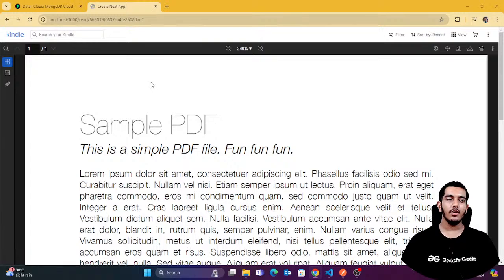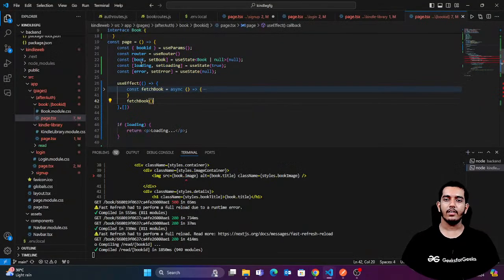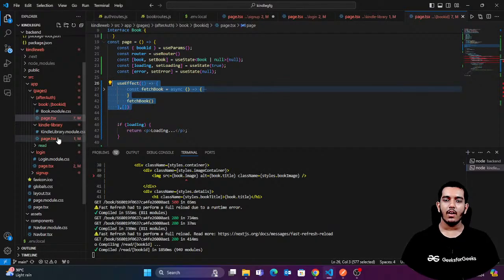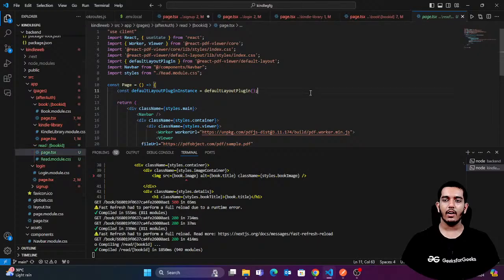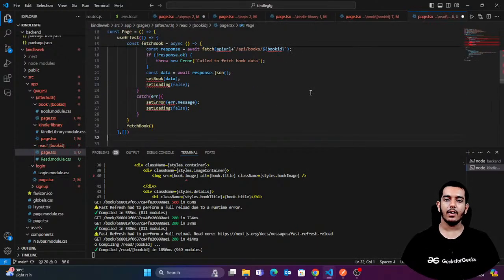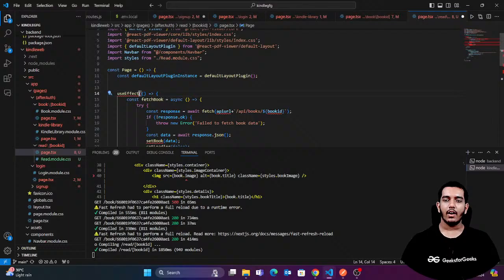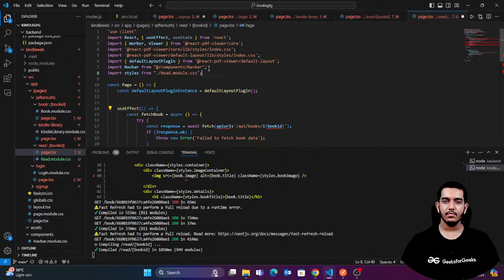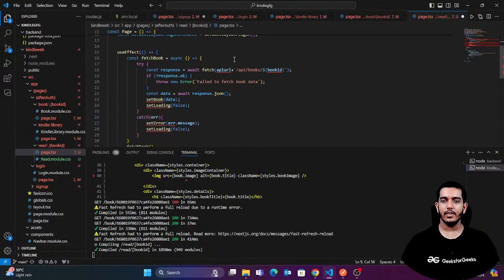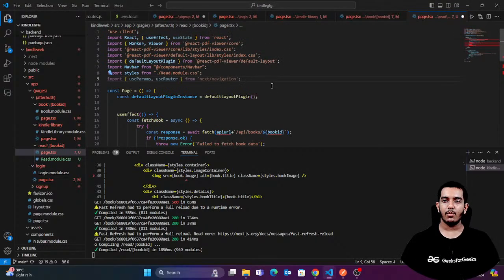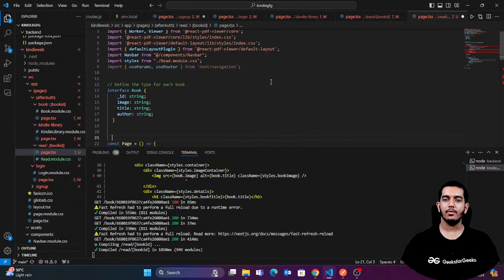How can we get that? We already created the API to get the specific data, so again we are just going to copy this much, go here, and just call this API again. Okay, and just import everything which we need. Now, guys, we are also going to add type safety.